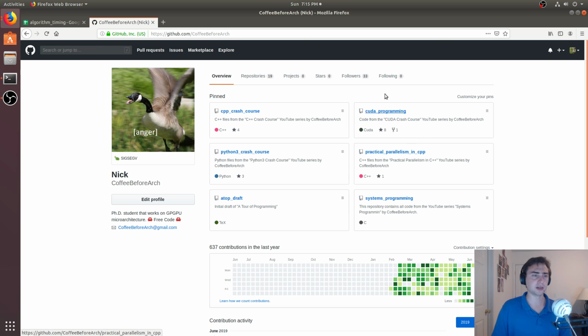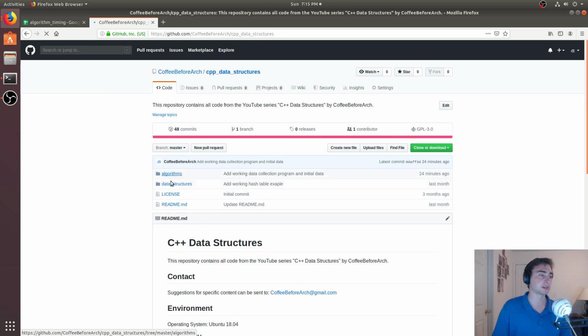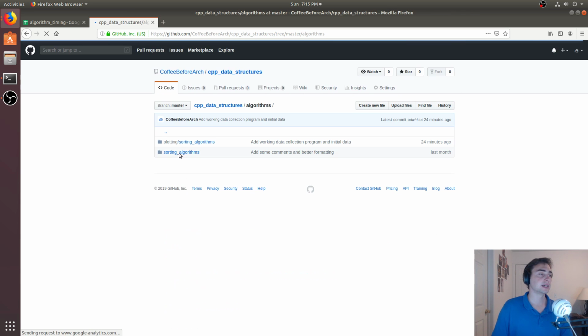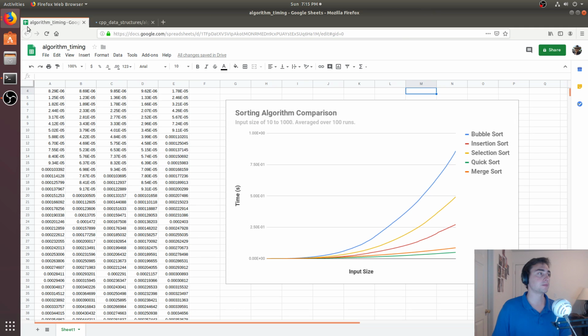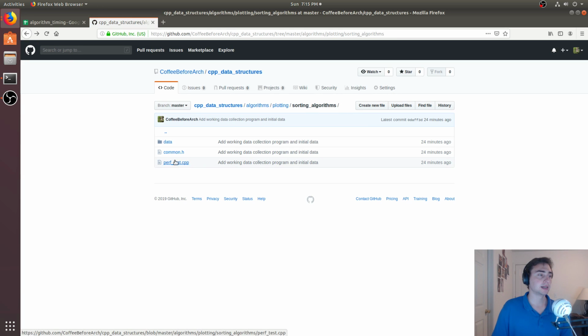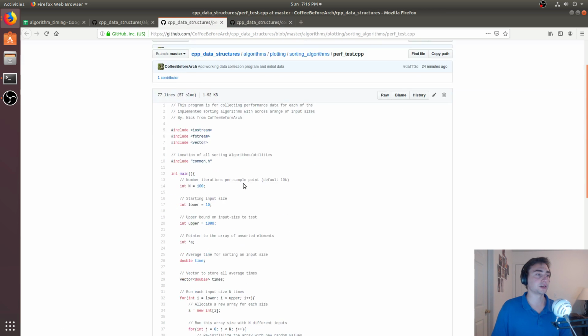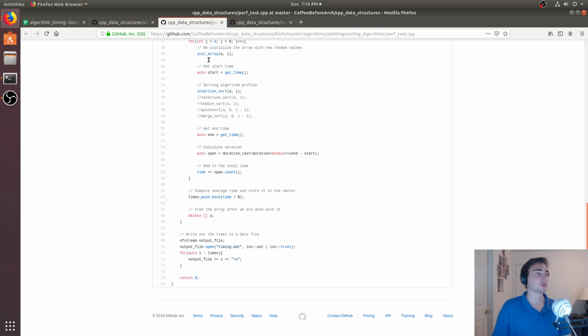So we looked at C++ data structures. And again, this is going to be found under algorithms and plotting and sorting algorithms. Then we've got the data in these directories. We also have, of course, all of these sorting functions in one file now, as well as the program to run them.